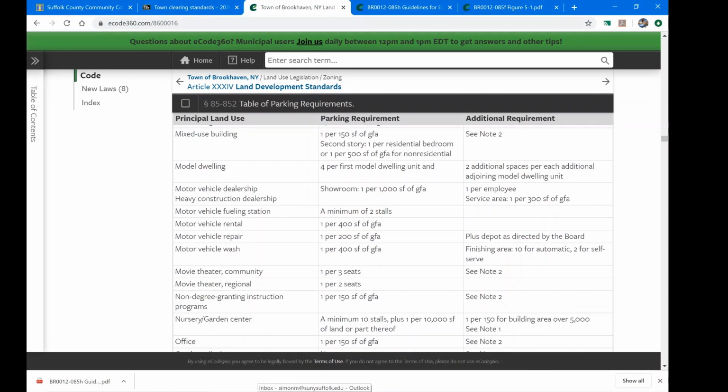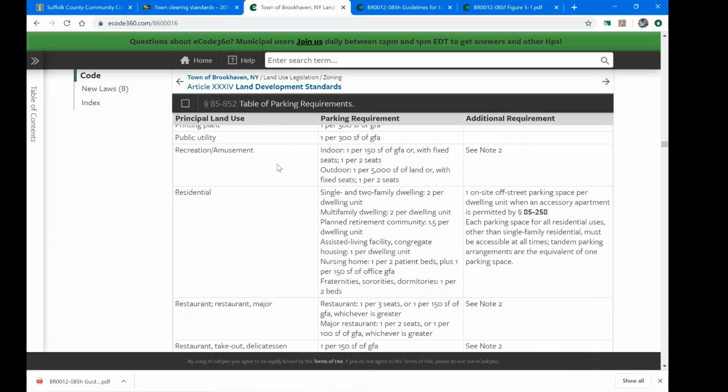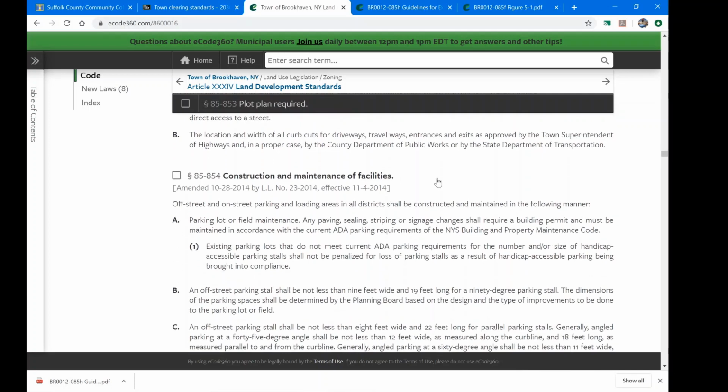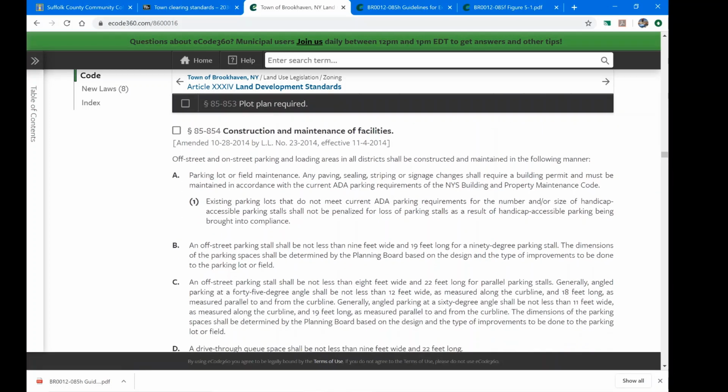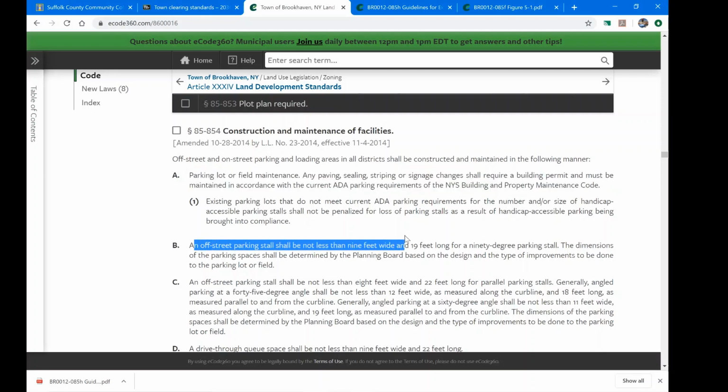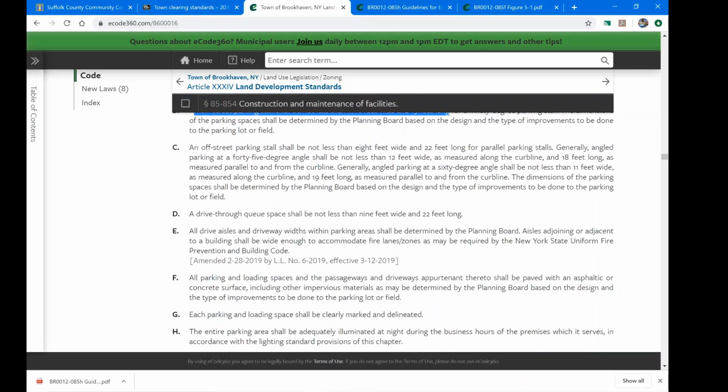When we look for the size of the parking space, if you scroll down through all the requirements under the table of parking, it says under construction maintenance of facilities that in addition to having the required ADA parking, which we'll talk about later on, we also have to make sure our parking spaces are not less than 9 by 19. That also means we have to have a traffic aisle that runs between those parking spaces. Think about when you drive into a parking lot, that parking aisle has to be a minimum of 24 feet wide. So that gives you some idea of the space required.